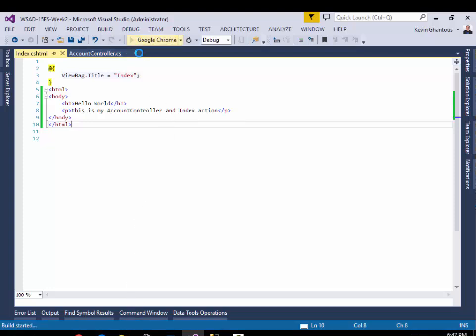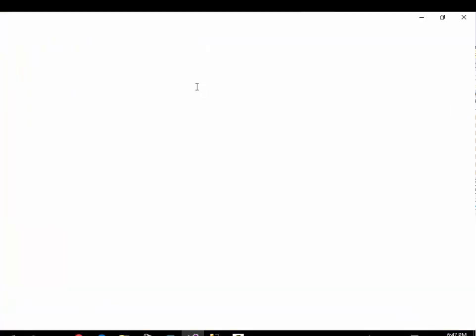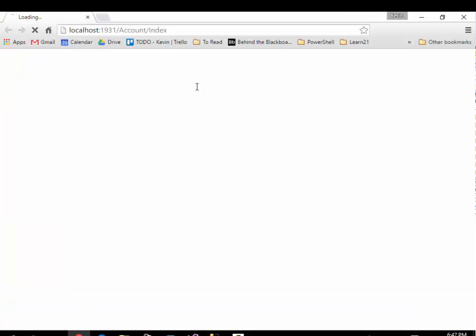Come back and run. Should really learn to keep this up instead of stopping it every time. Notice that it navigated me to account/index instead of taking me to the root of the site. It knew that because I was currently editing that view. It inferred it from the view that I was sitting on. I'm not totally sure what this is going to render out as.